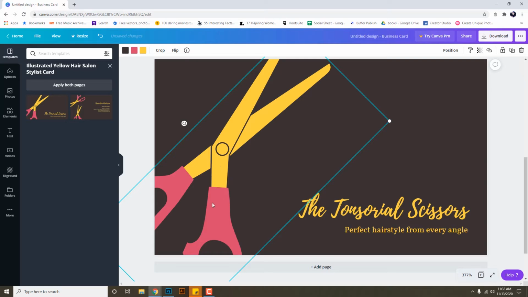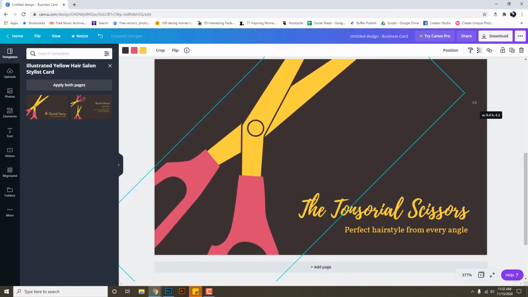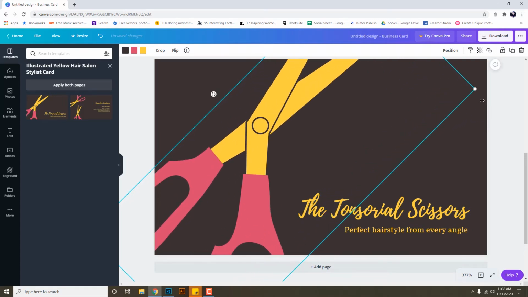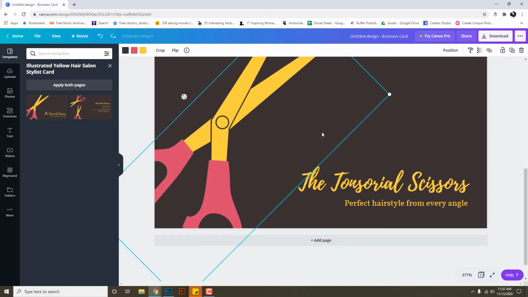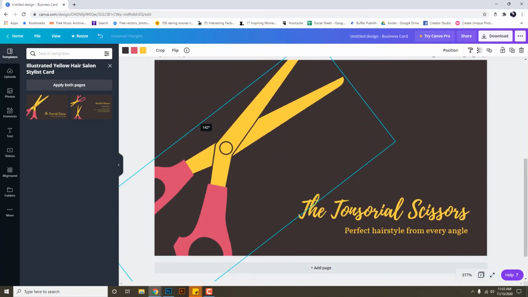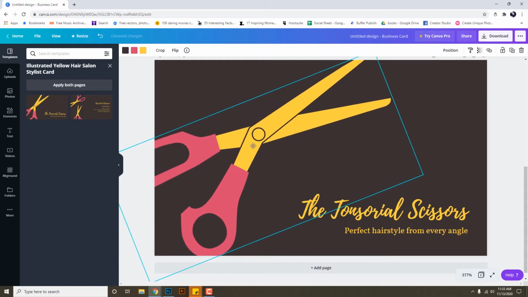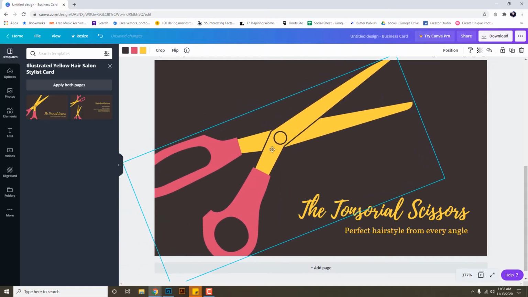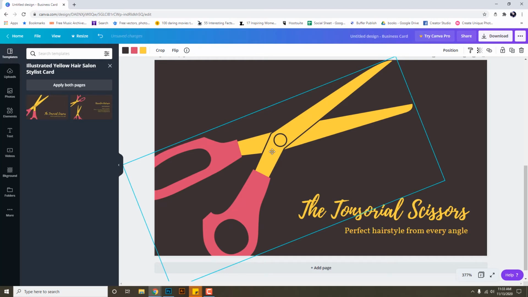For example, I don't like this, I can rotate it, I can make it bigger. Control Z would bring it back to the first position. I can rotate it, I can bring it over here. Whatever changes I want for my design, I can do those over here.